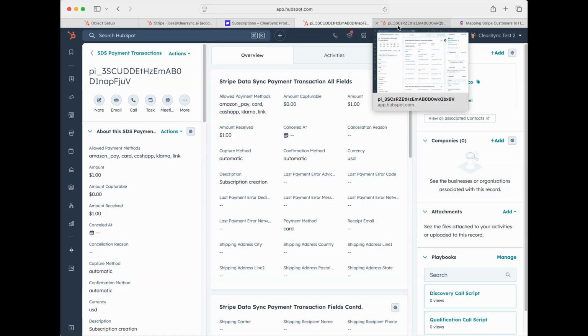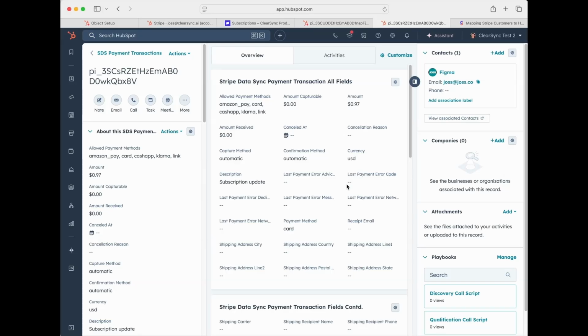When a subscription was updated from one user at $1 per month to two users at $2 per month, a second payment transaction record was created. We can see in the description field that it was related to a subscription update, not creation. The amount that came through was the prorated 97 cents instead of the change in monthly recurring revenue, which would have been $1, which theoretically they would have wanted to report on.